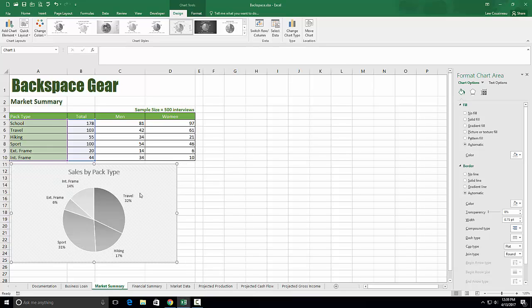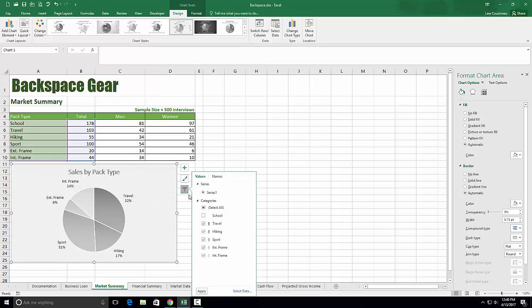Looks like you just have to hit the apply button when you do that. So I'll hit the filter. You can turn on or off an element, and then when you're done, you hit apply, and then of course school has come off our chart.